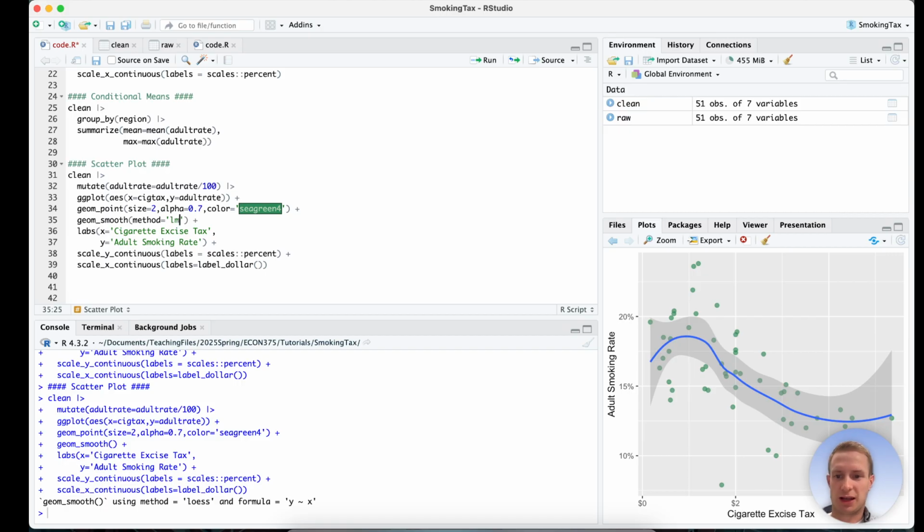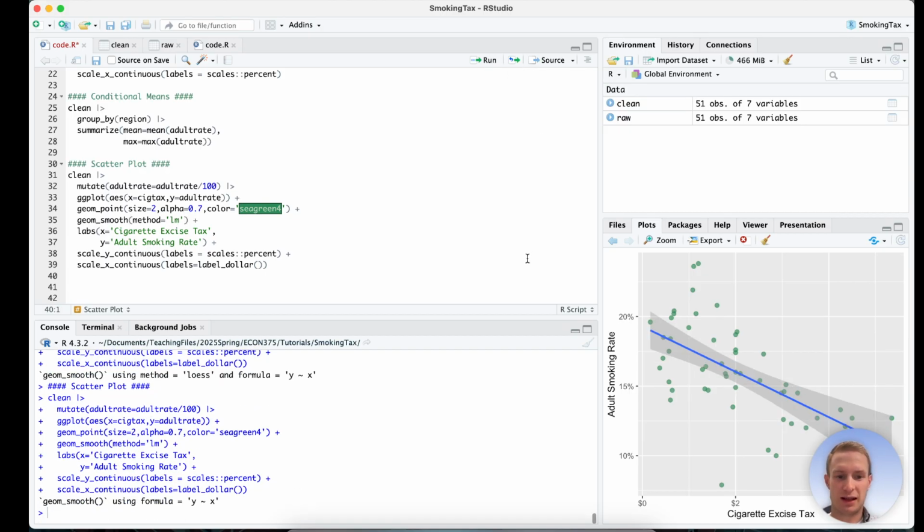So often we come in and say, actually make the thing a straight line. So lm means linear model. So this blue line will correspond perfectly with what R would estimate in a linear regression. So method equals lm.